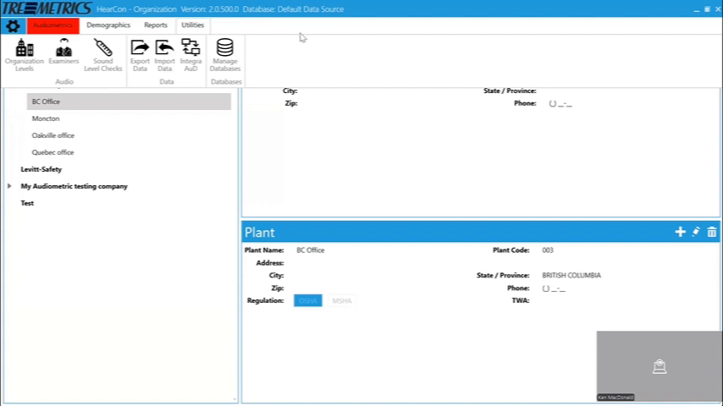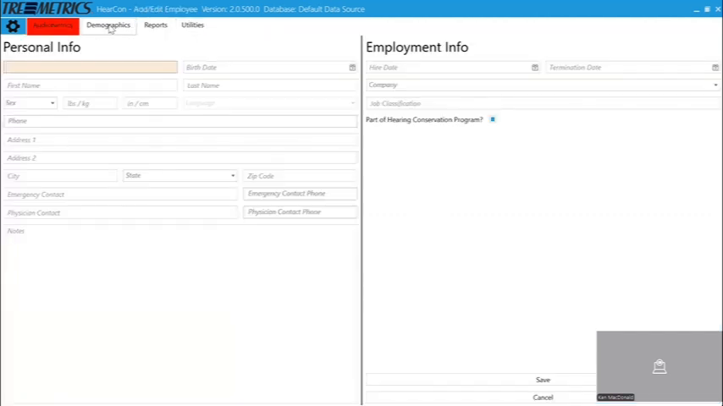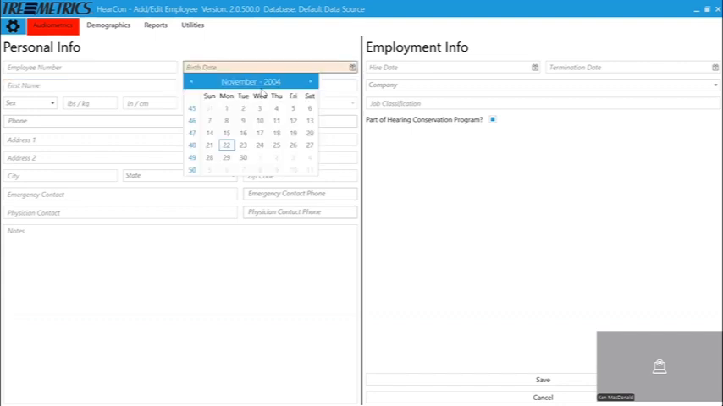The next thing I want to do is go into demographics. This is adding the person. There are required fields here. We've entered a company and a plant, or the location. Now under the personal information for the demographics, this is basically the details on the person. I need to enter an employee number, also the birth date. I'll show you a trick for the birth date when it comes up.